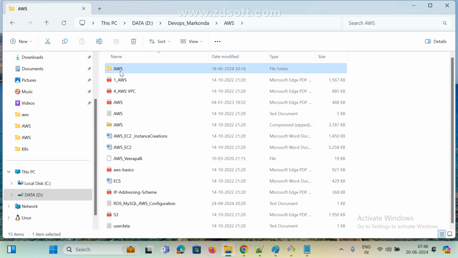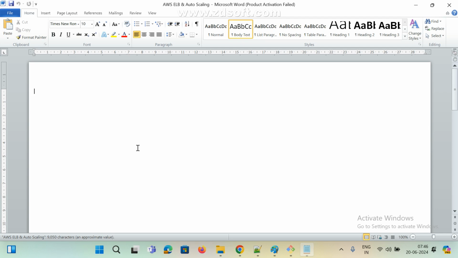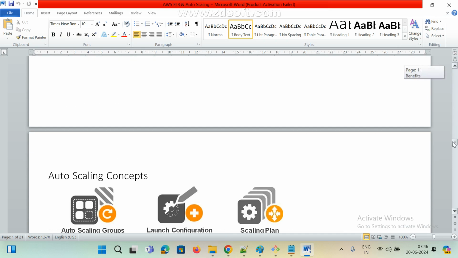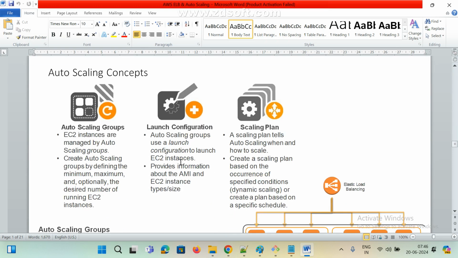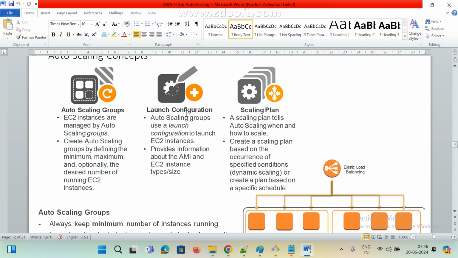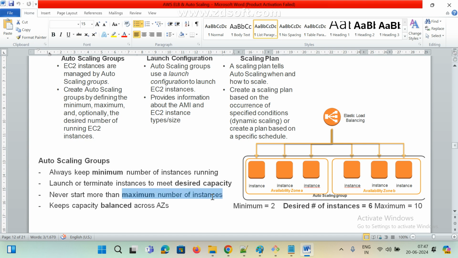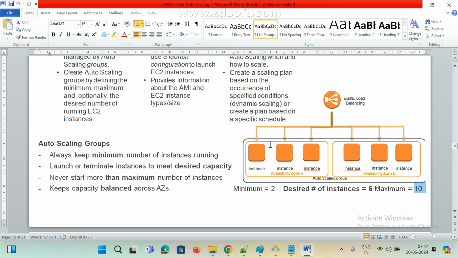If you want to know theoretically how it will work, just go through here, we can get it, how the auto scaling group and all work. Now, auto scaling concepts: auto scaling groups, launch configuration, and scaling plan also. Auto scaling groups always keep a minimum number of instances running and launch instances from the template to meet the desired capacity. It never starts more than the maximum number of instances. It keeps capacity balanced across all AWS. Here they gave min 2 and desired 6, and they maintain maximum 10. That is your wish, whatever you want.